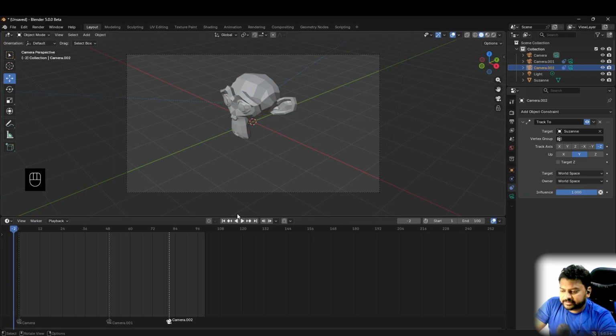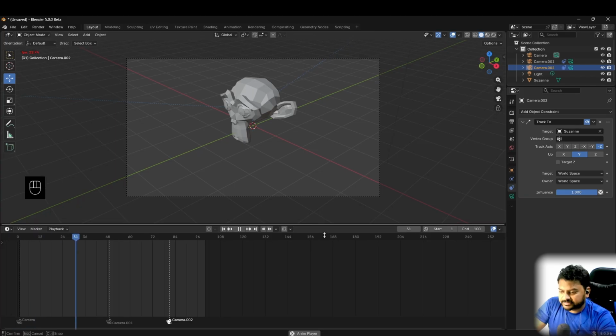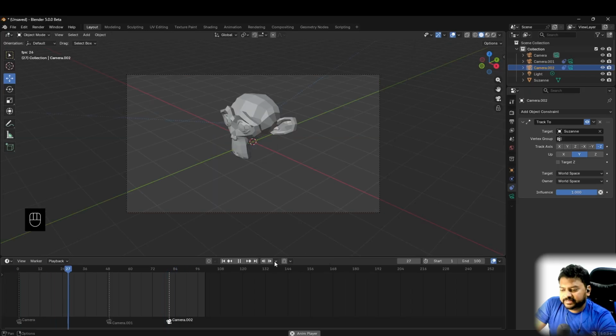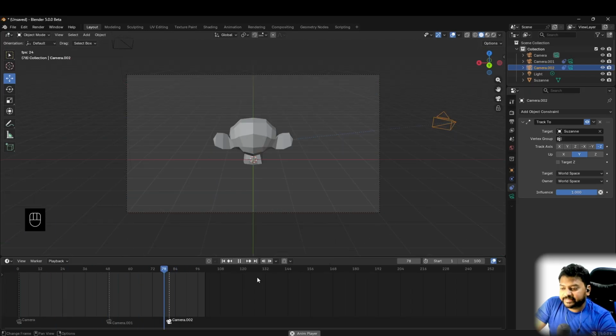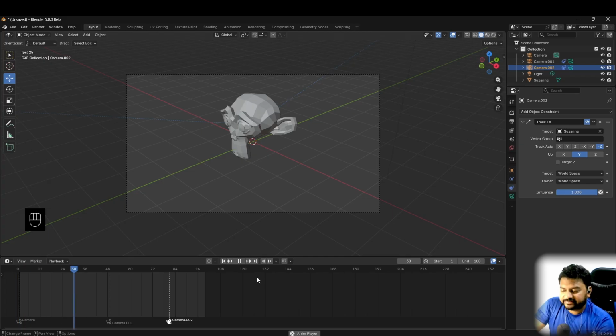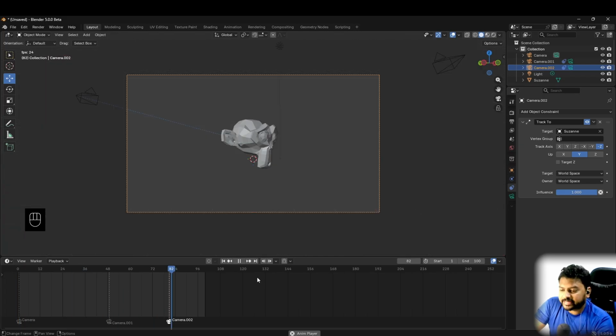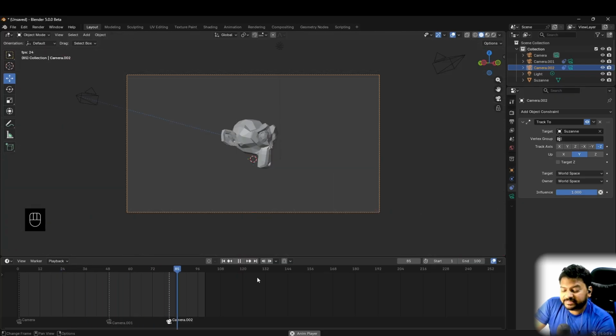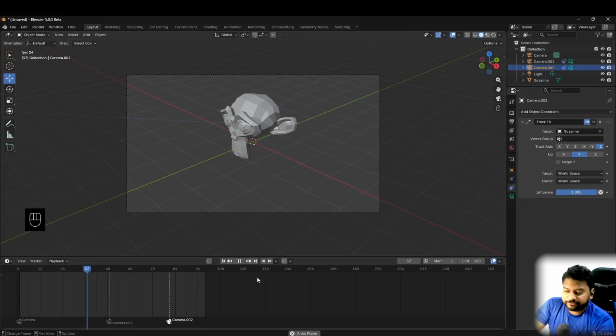Now if I run this, see what's happening. Very interesting. Now I can easily change. If you see here, it's changing the cameras in this animation. So if I export this, then I'll see this object with three camera views.